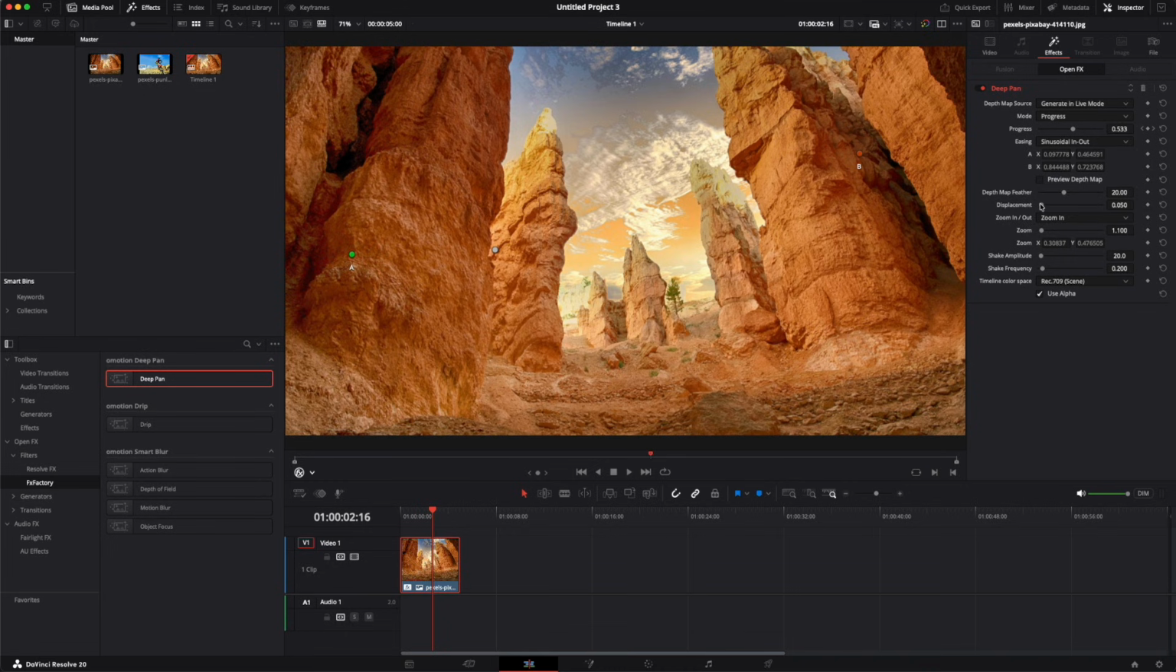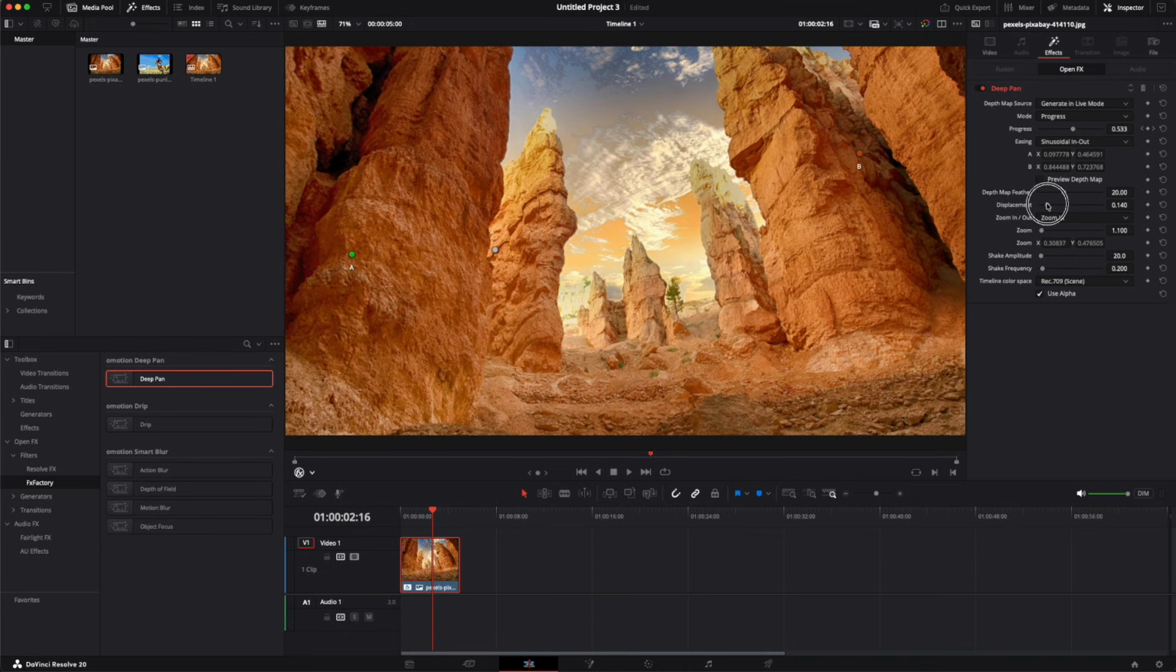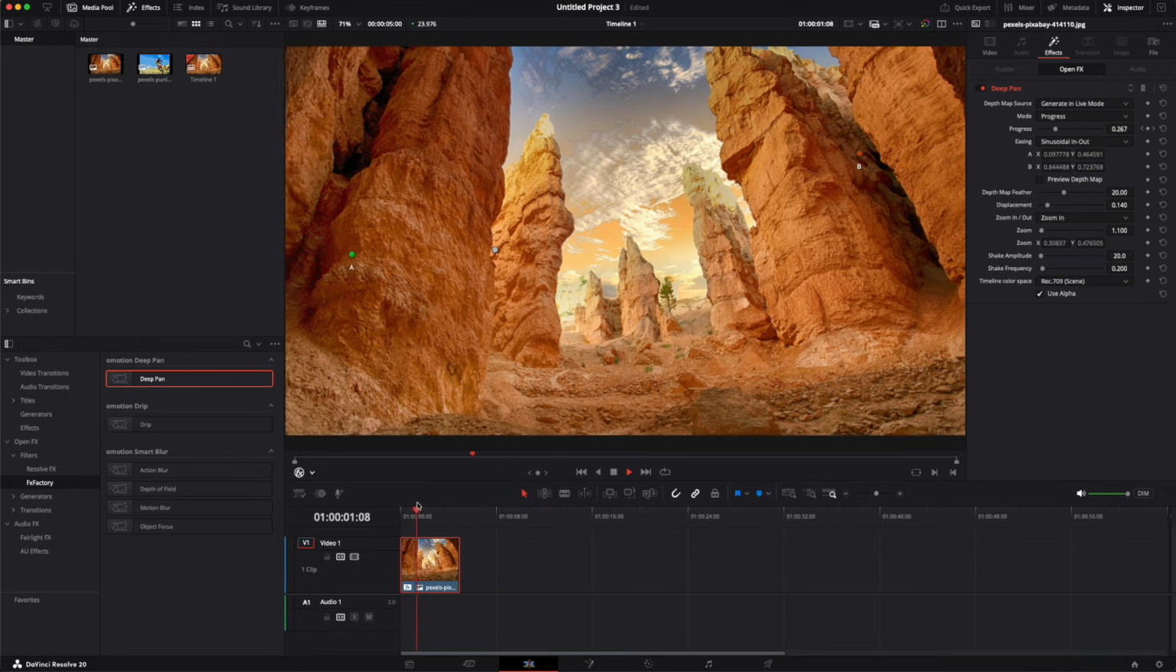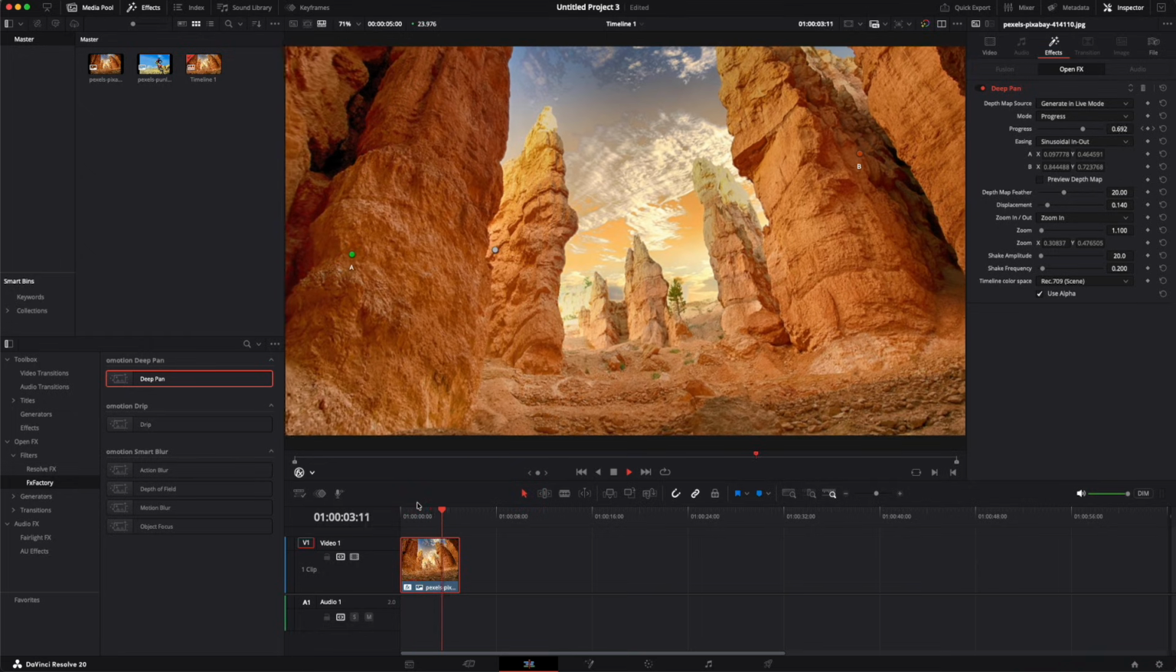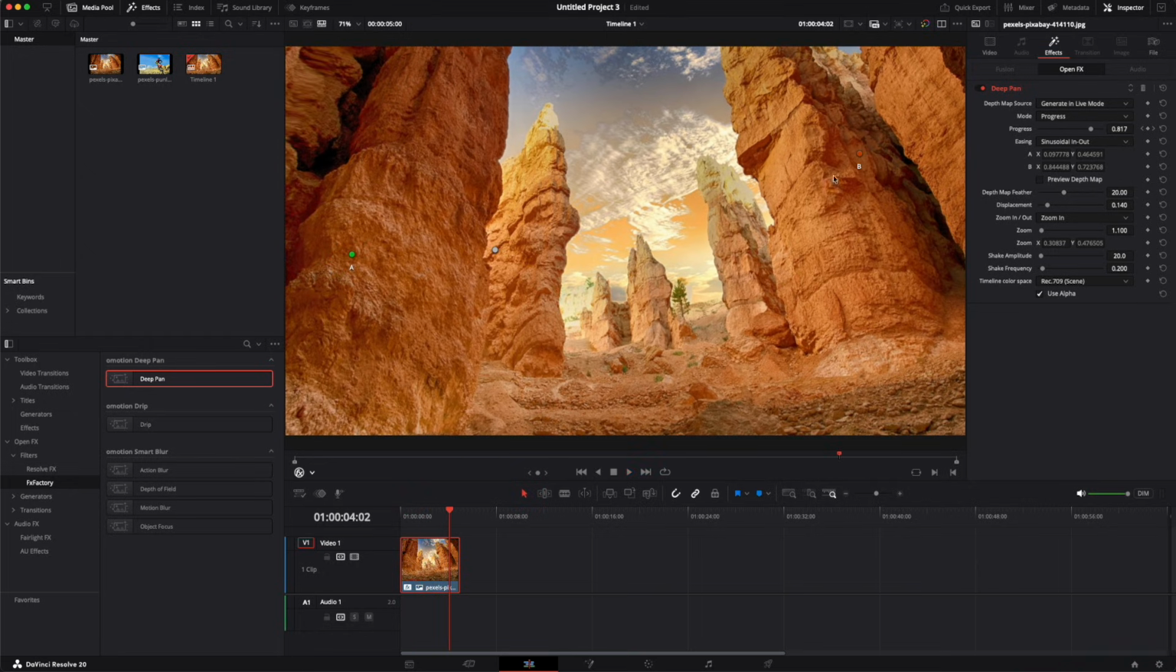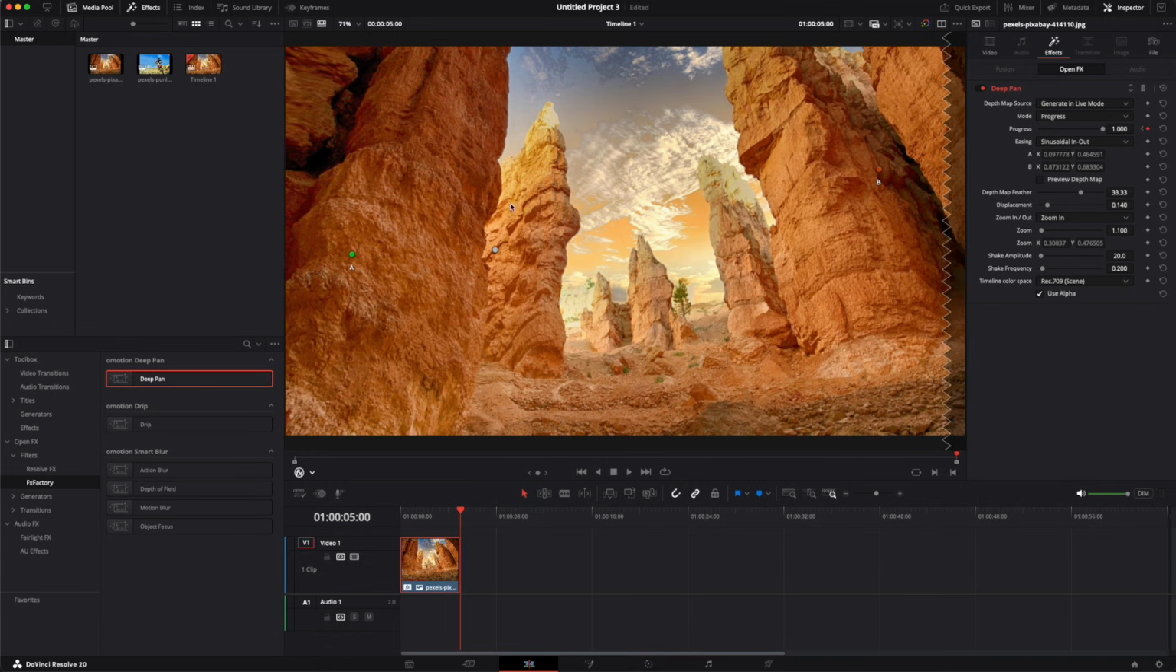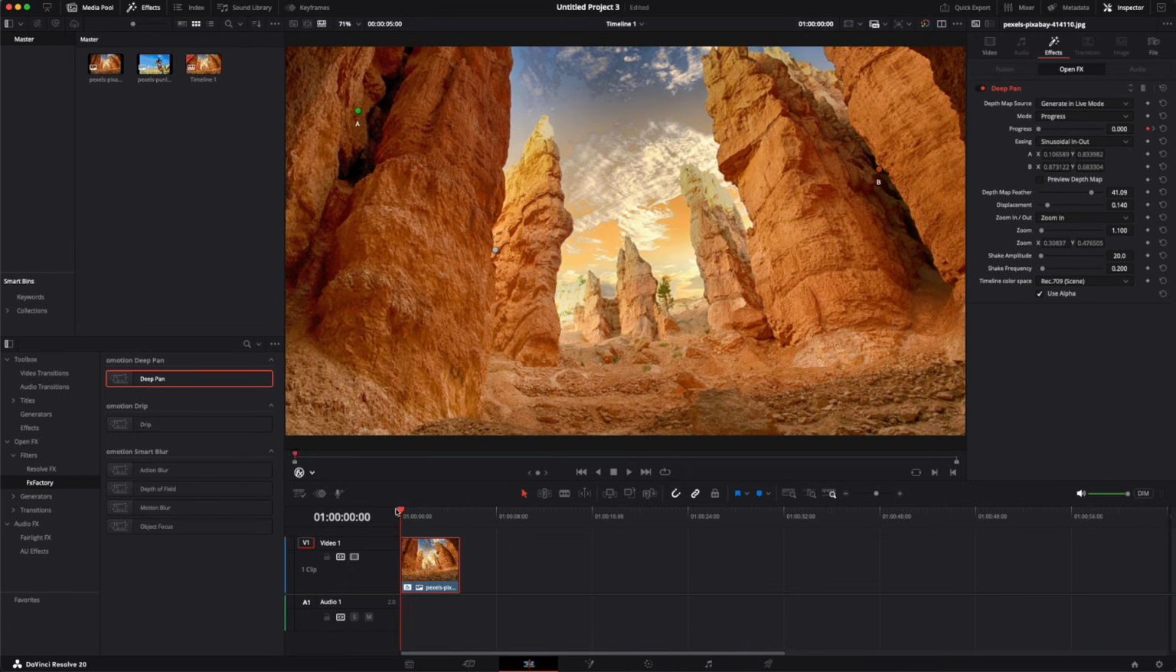Now, I'll add a bit of depth by slightly increasing the displacement parameter. The optimal value for this is usually around 10 to 20%, depending on the image. Watch how the animation changes depending on how I position points A and B on the screen. Looks good, except for this area in the corner. There's too much distortion. We can fix that by increasing the depth map feather. There we go. Much better.